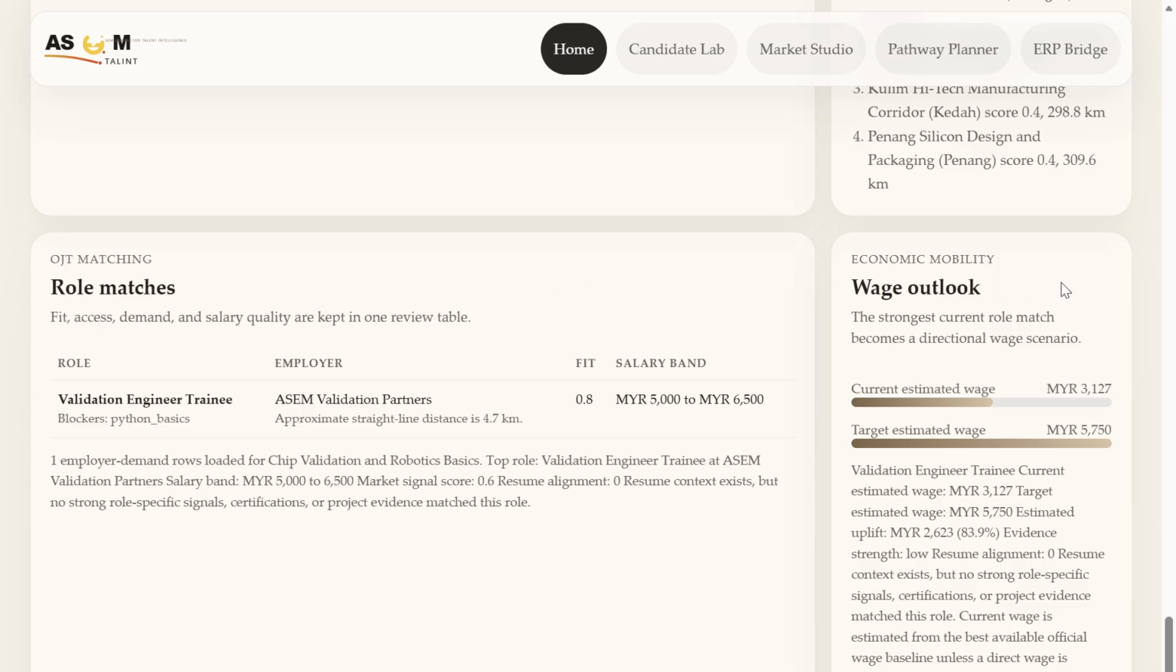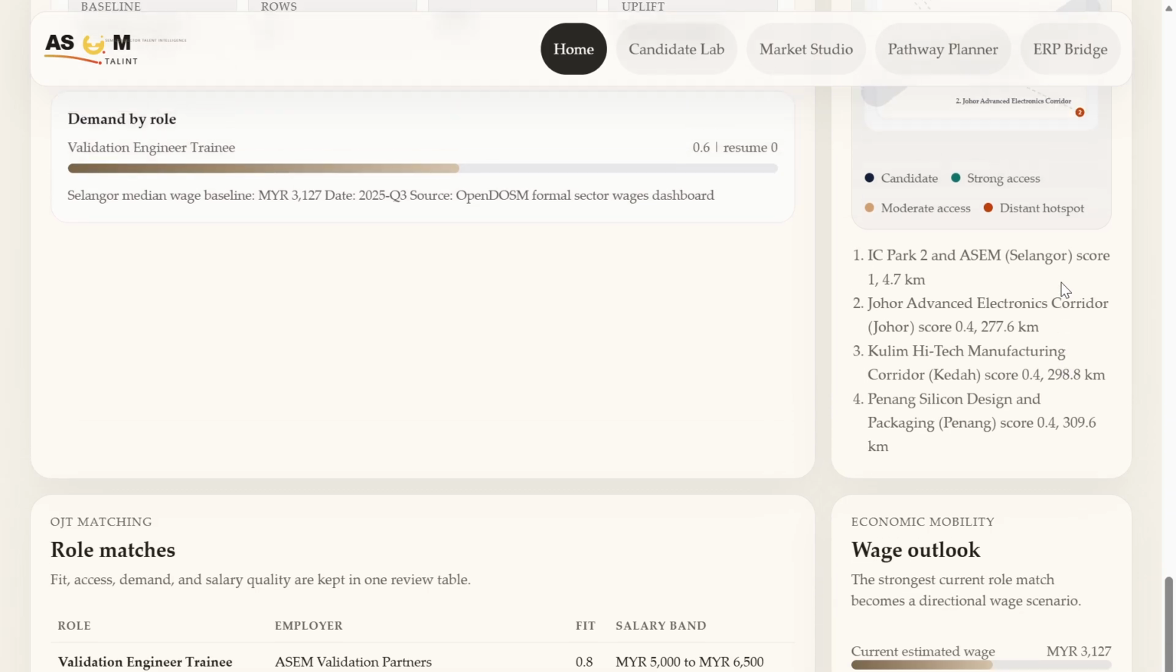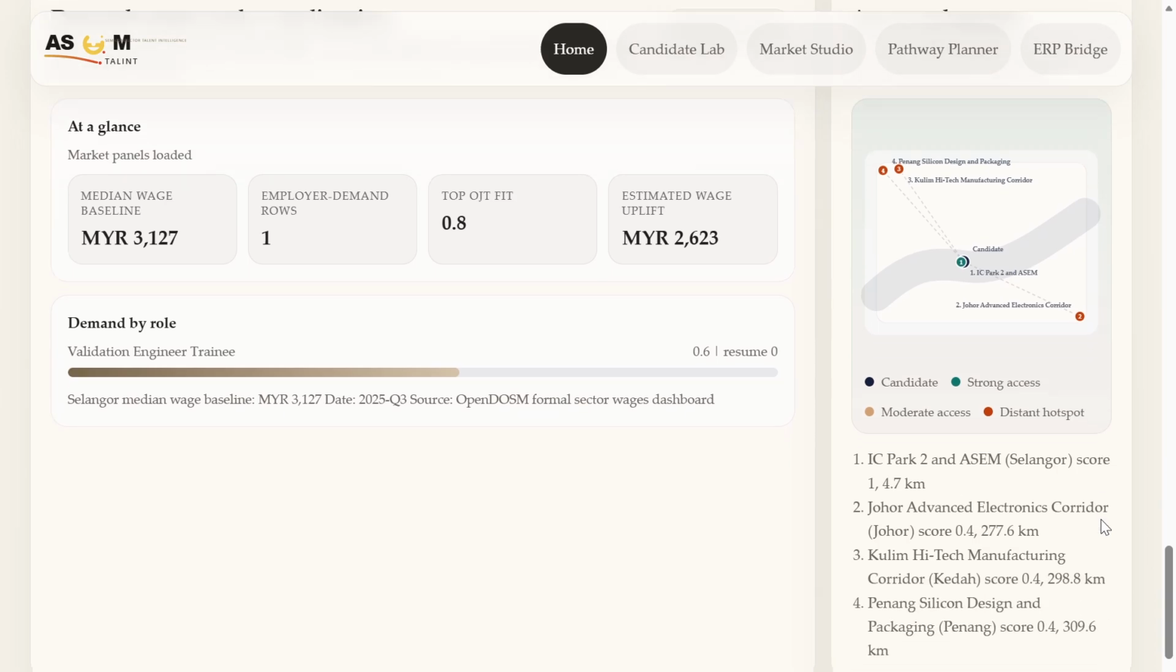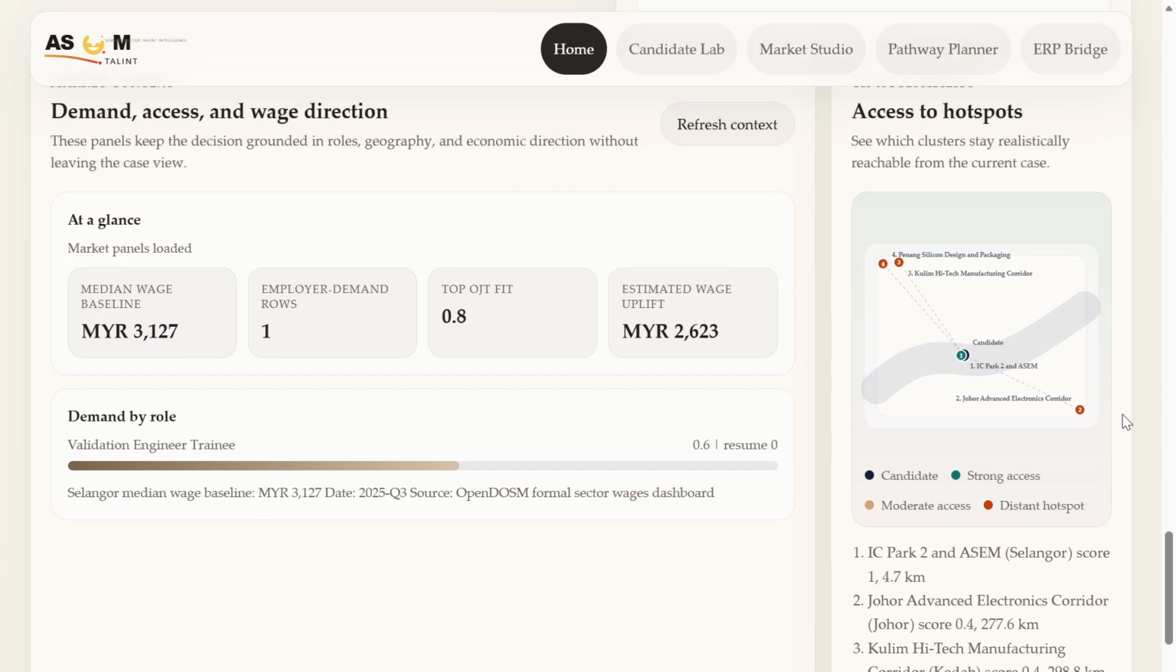The GIS figure is especially important. It uses numbered hotspot markers and a ranked list underneath. So, the spatial evidence stays readable during a live demo. What this gives the reviewer is not just a label, such as strong fit. It gives a practical sense of access, role demand, shortlist quality, and directional economic upside.